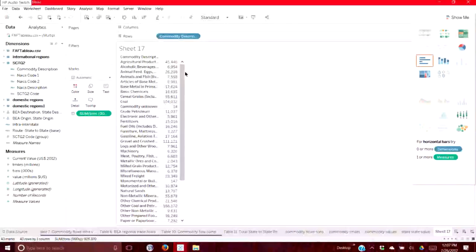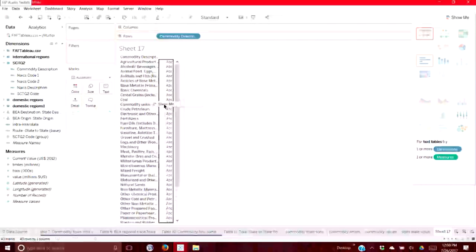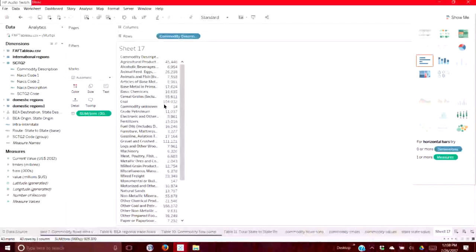So, hold on. You said you went to measures and went where again? The measures, you just take tons and drag it on top of the ABC. Okay. Where's the ABC? The ABCs in the table, it's going to say commodity description, and then there's an ABC next to it. Because there's nothing in that table, it's blank. So you're going to put a metric, a measure, in there. You got it now? Yeah.